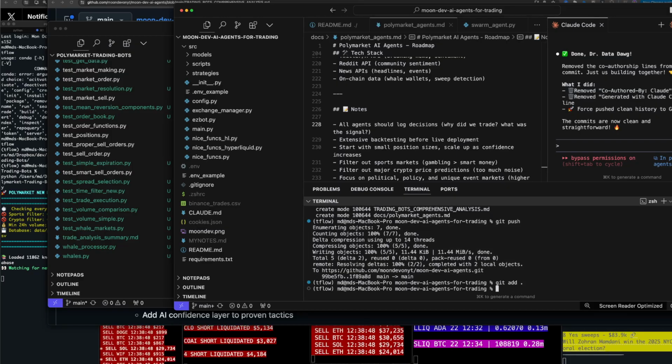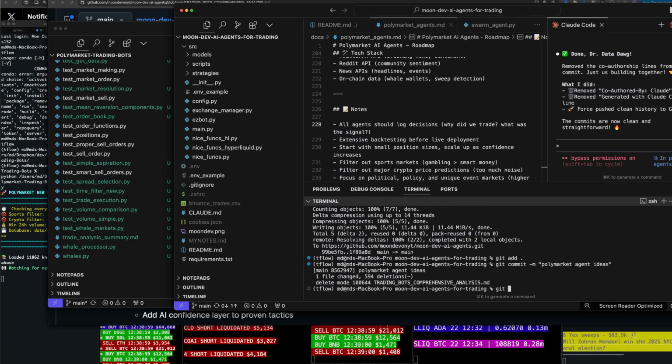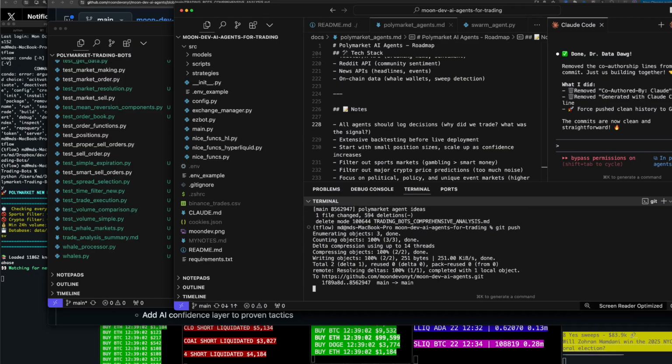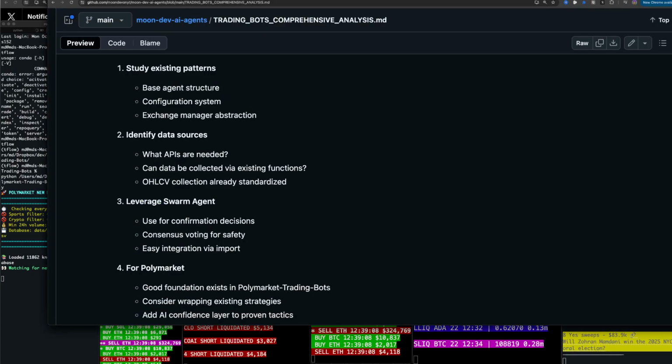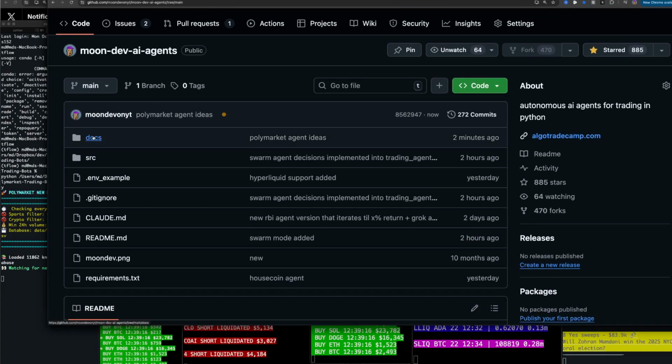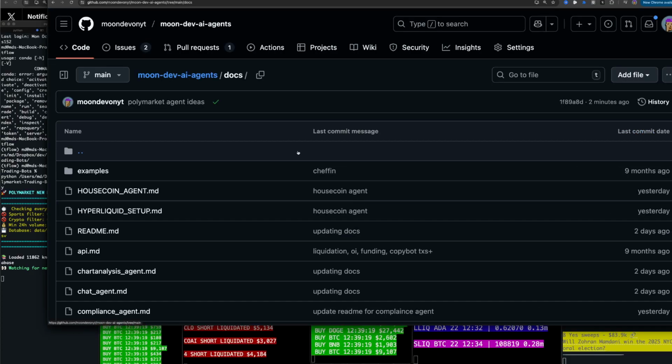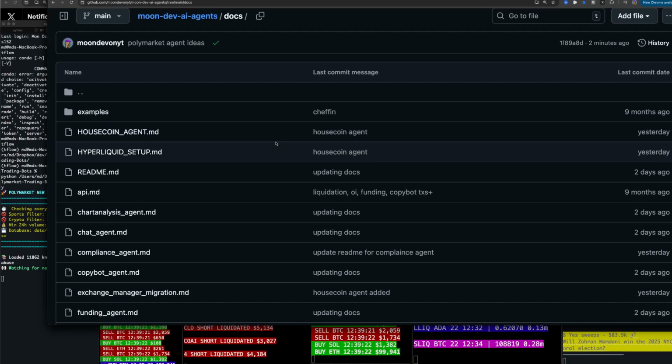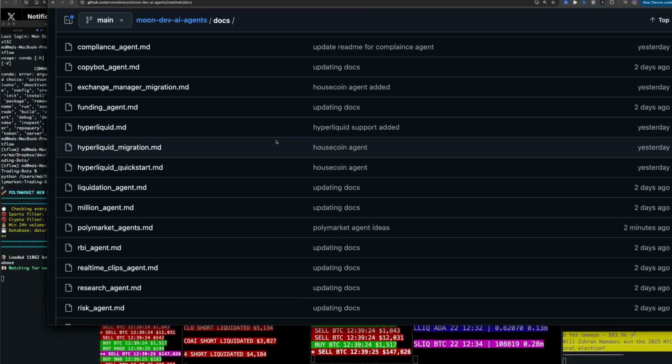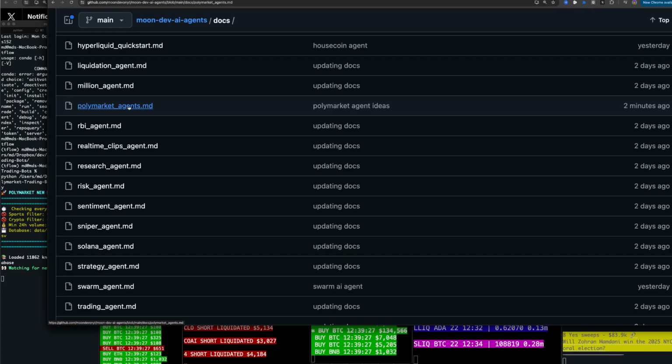Git add dot, git commit, Polymarket agent ideas. Git push. Docs, Polymarket agent ideas. House coin agent. Polymarket. Polymarket agents.